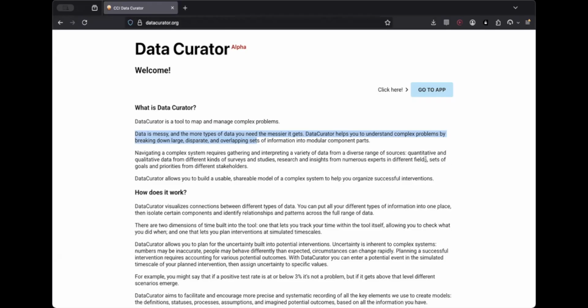I guess I'm dropping, what I'm talking about dropping in this video. There are other features I'm going to drop as well. DataCurator allows you to build a usable, shareable model of a complex system to help you organize successful interventions. Yeah, I guess that sentence will still stand. That's what I'm aiming for, to help you organize successful interventions, but it's not going to help you do the organizing of the intervention part.